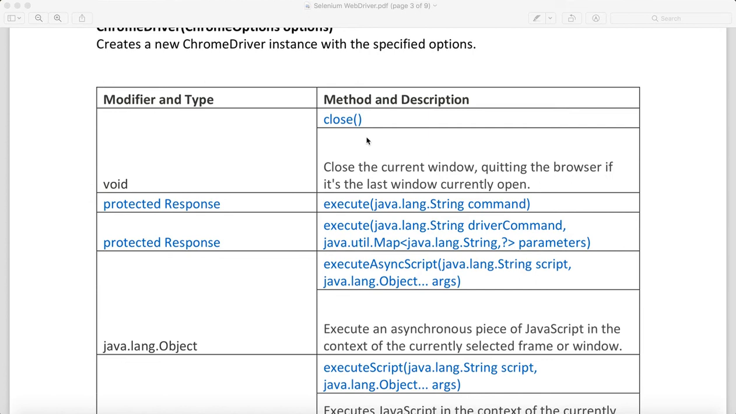So let's say you have 5 windows open. It will just close the window on which you are making the call of close. And the return type of this method is void. So please try to remember the return type. This is very important for the interview. So the close method has return type void.